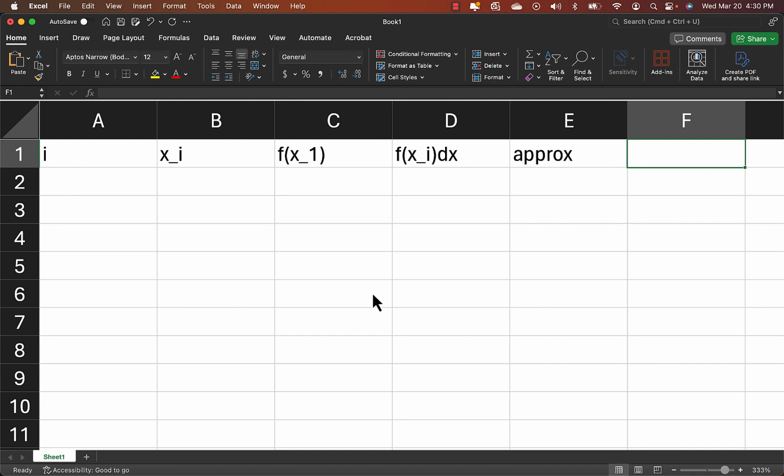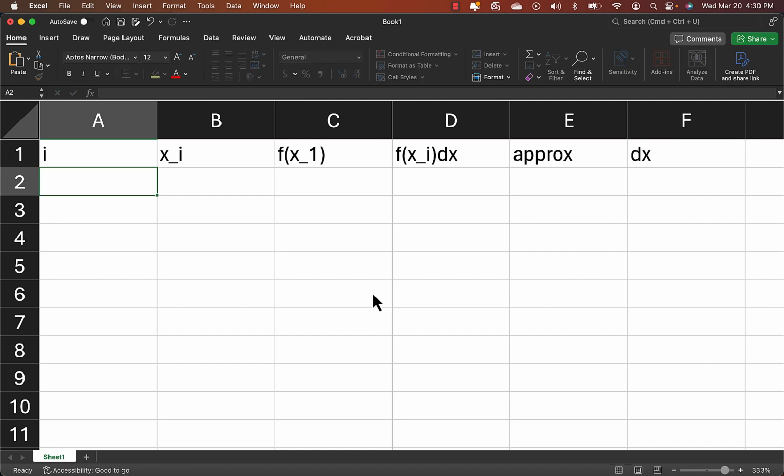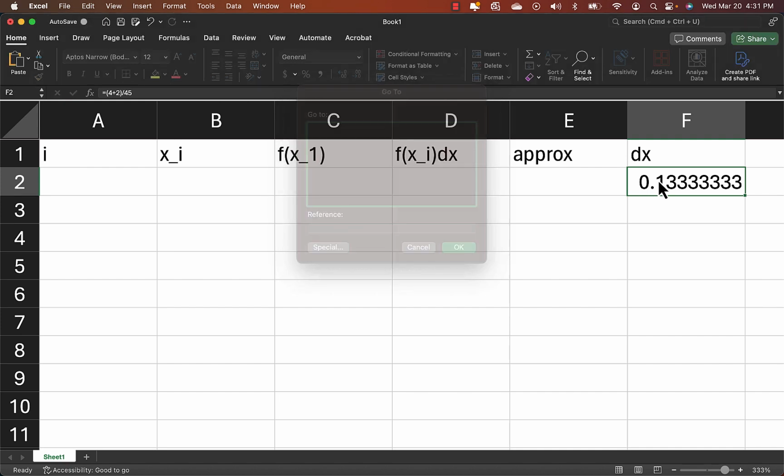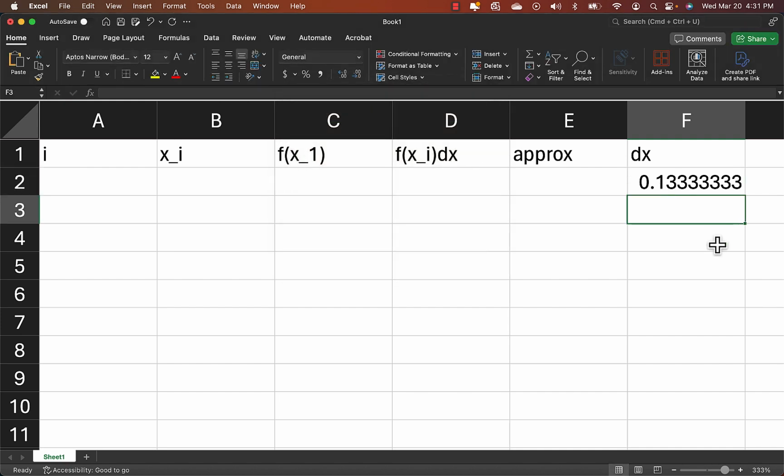Write that, and then we will have the approximation. Now, since dx doesn't change, I'm going to go ahead and just put it right here. Again, this is not necessary, but I'm going to show you how this will work nicely. So I'm going to calculate the dx. Now, to do any calculations in a spreadsheet, you've got to tell it you want to calculate. Because if you notice, up here I was just typing stuff, and whatever I typed is what went there. But if I want a spreadsheet to calculate something, I need to tell it equals. In this case, this will be (4 plus 2) divided by 45, which is 0.13333.